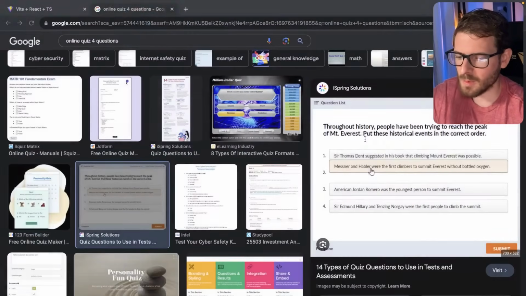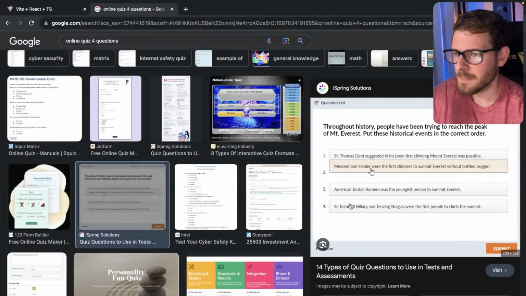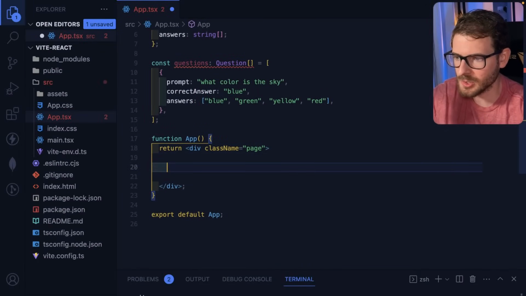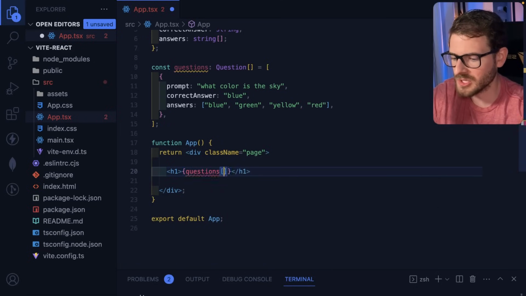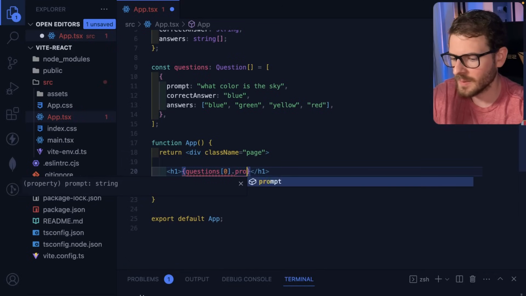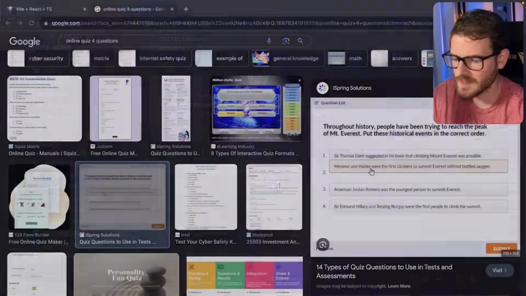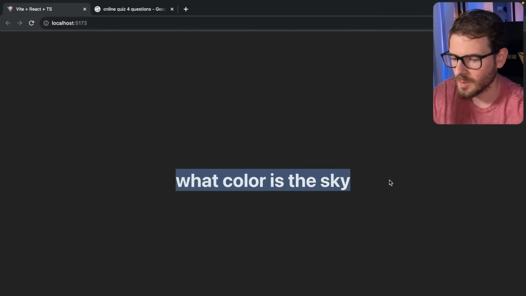So now what we want to do is, can we display this question to the page in React? Okay, and you should know how to do this, right? In React, you can interpolate things to the screen by using these little curly braces. All right, so if we want to say questions 0, we could do that, and we could say prompt. And then over here, let's just go ahead and save this, make sure that we get something displayed here. What color is the sky?